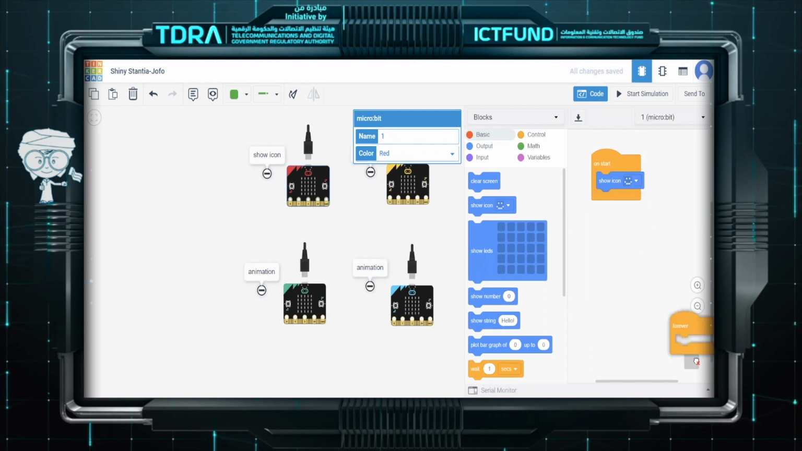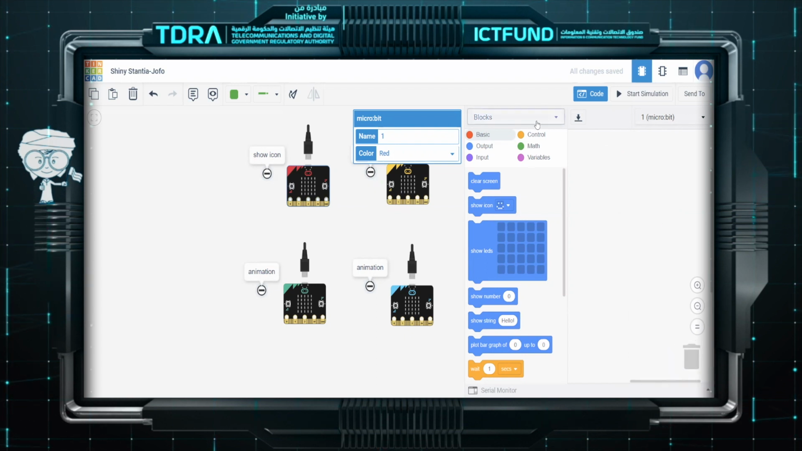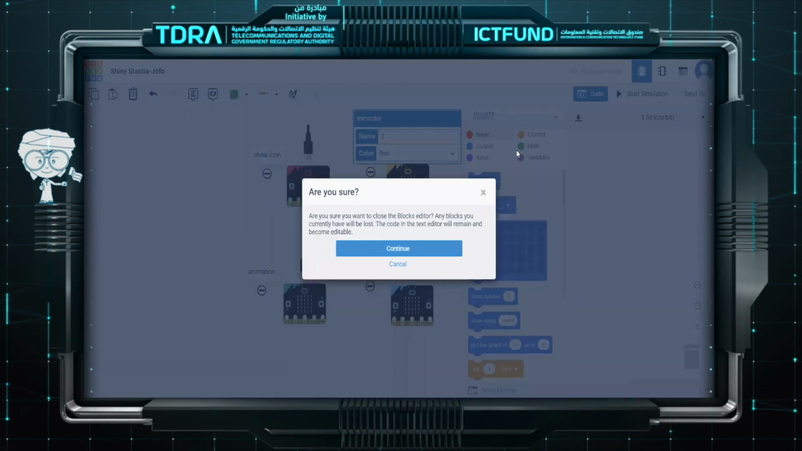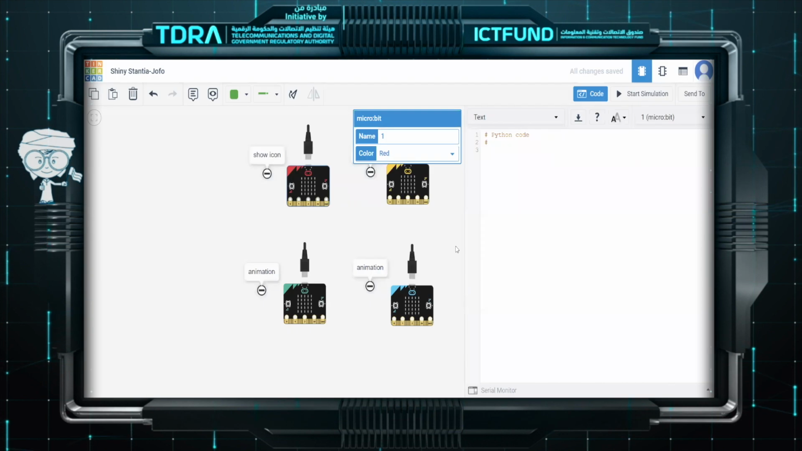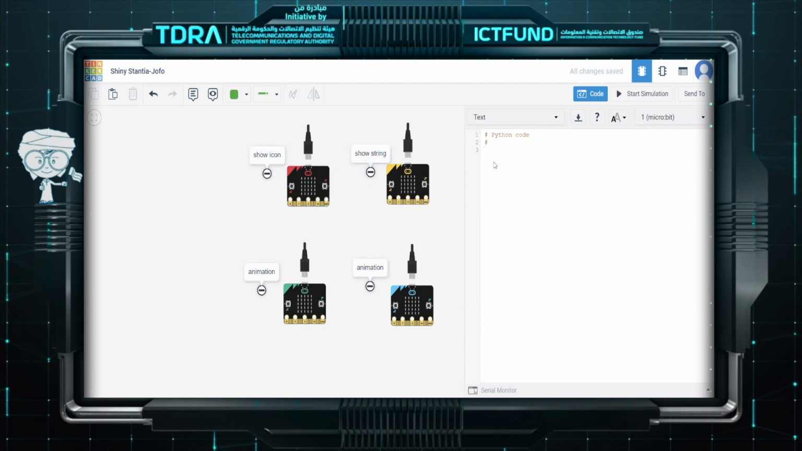So I'm going to remove all the blocks here, and then I'm going to make this text. Okay. So I have an empty text. If there's anything, please remove it so you can start over. Okay, so I'm just gonna write one simple line of code, which is the following: basic show icon names happy.